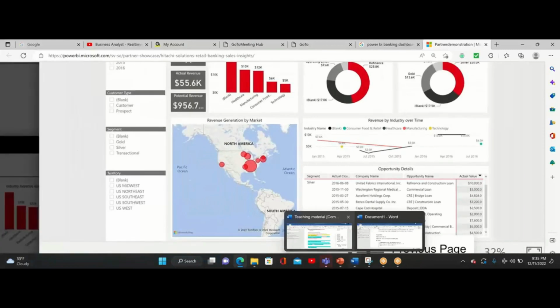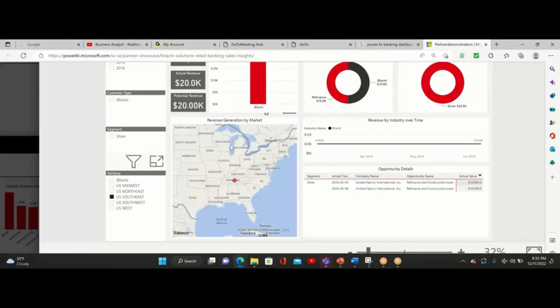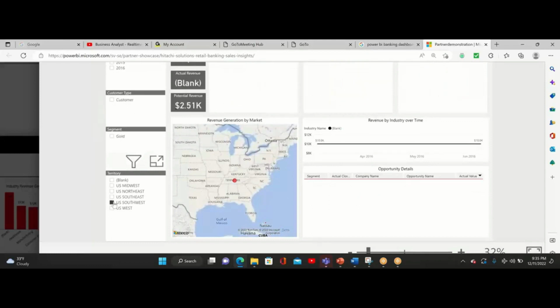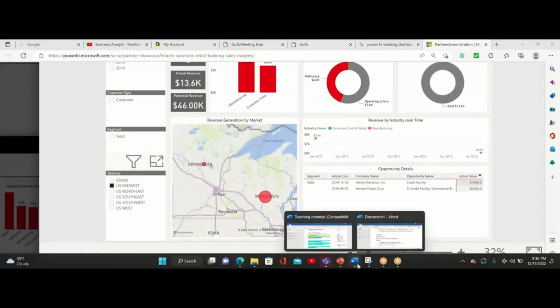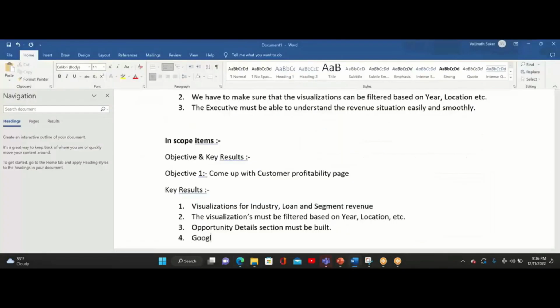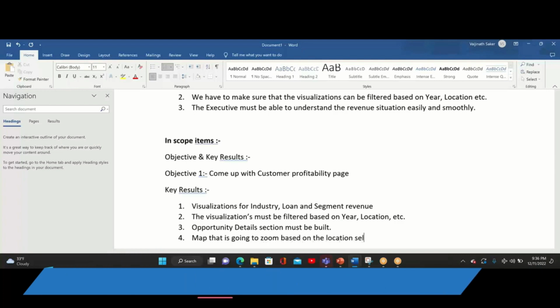Let me zoom out a little bit. If I select southeast, this is going to zoom in. If you notice, see what happened. If I click on southwest, this is going to change. If I click on midwest, it's going to change. This is what it's doing. So, a Google map must be... don't even use Google. No design terminologies. A map that is going to zoom based on the location selected.